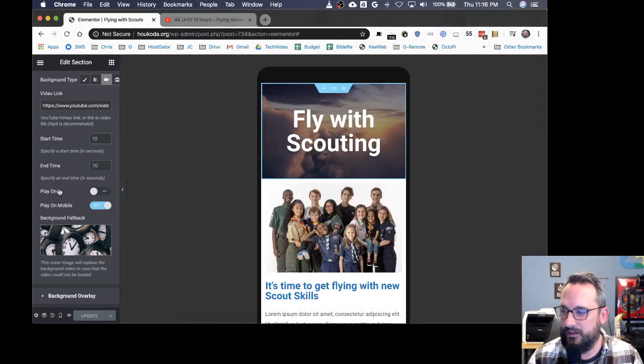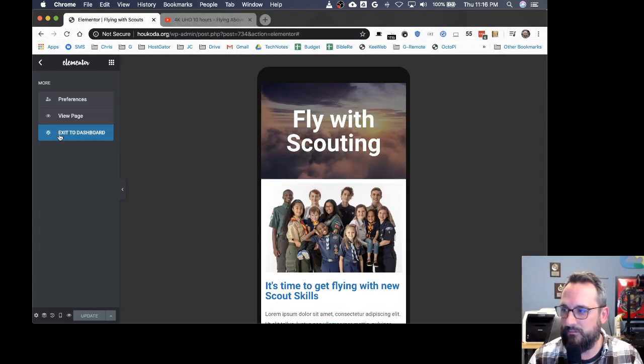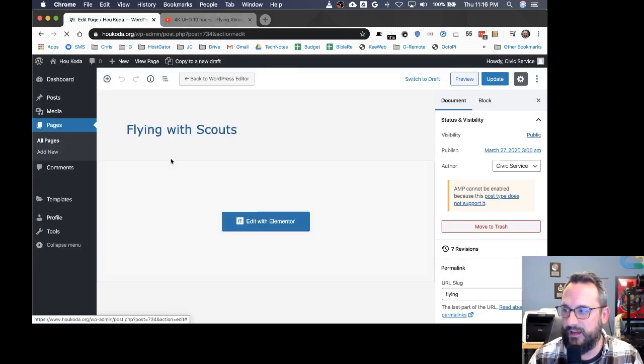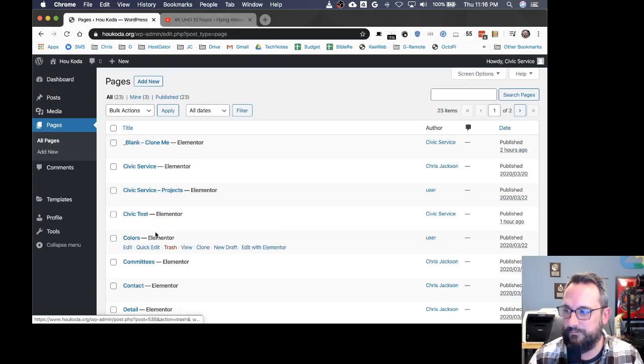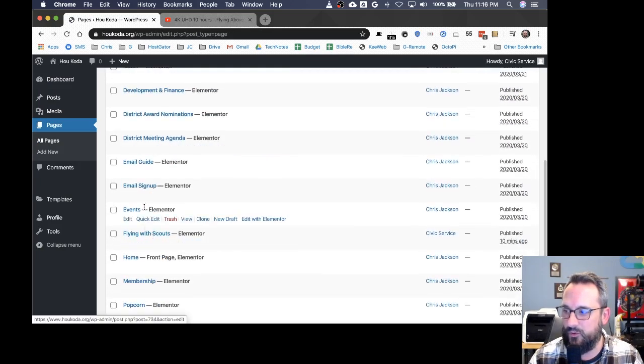So when you're all done, then you hit the little hamburger, you exit, and now you've got Flying with Scouts. And if you look at all the pages out there, of course, they're going to be in alphabetical order. So Flying with Scouts is right there.